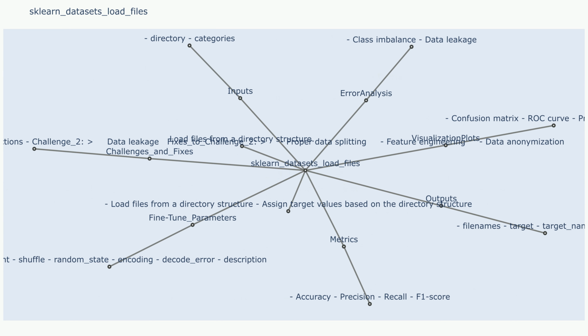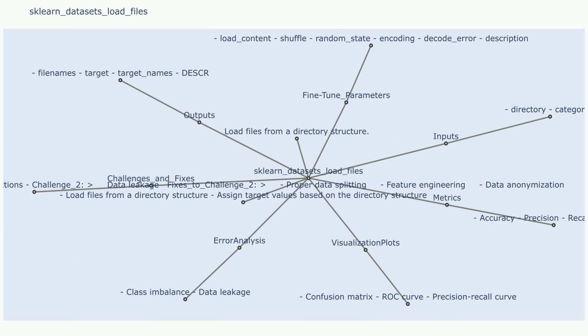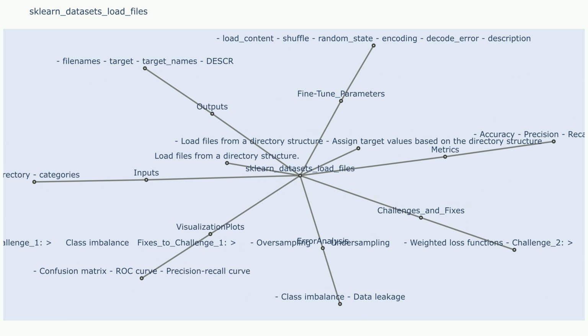Challenges and fixes. Challenge 1, imbalanced datasets: if some categories have significantly fewer documents than others, your model may struggle to learn patterns for the smaller categories. Sample use case: a dataset of movie reviews where 90 percent are positive and 10 percent are negative. Fixes. Oversampling: creating synthetic instances of the minority class. Undersampling: removing instances from the majority class. Class weighing: adjusting the loss function to give more importance to minority class examples.